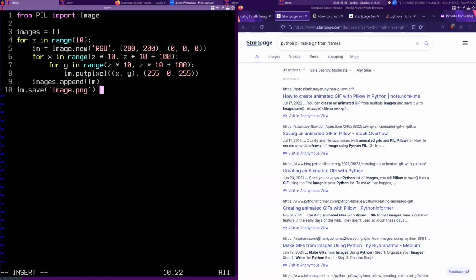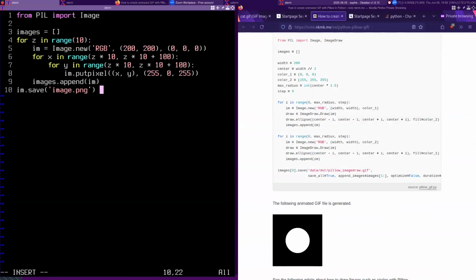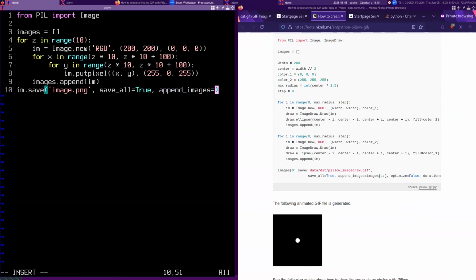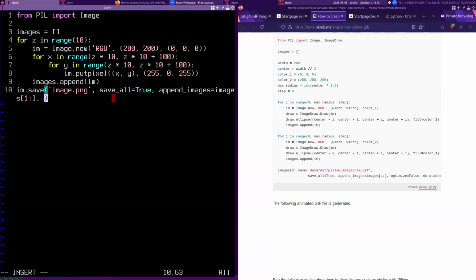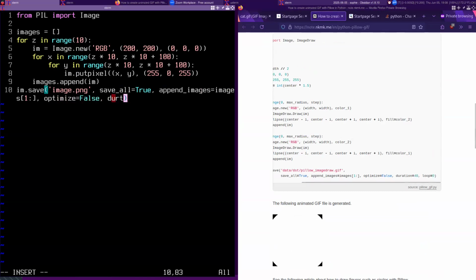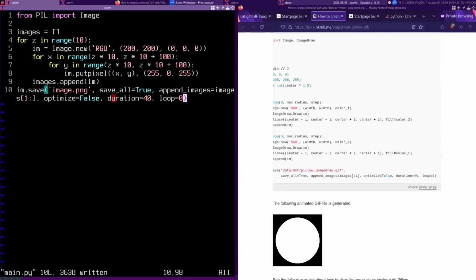We should save this as a GIF. Save all. Append images is equal to images from 1 to the end. Optimize is false. Duration is equal to, I guess, 40. Loop equals 0. It seems weird.